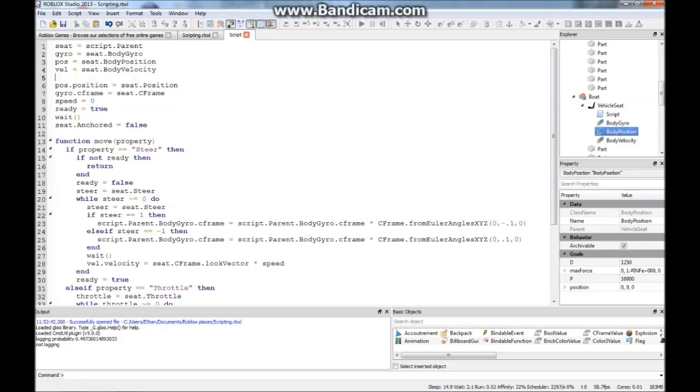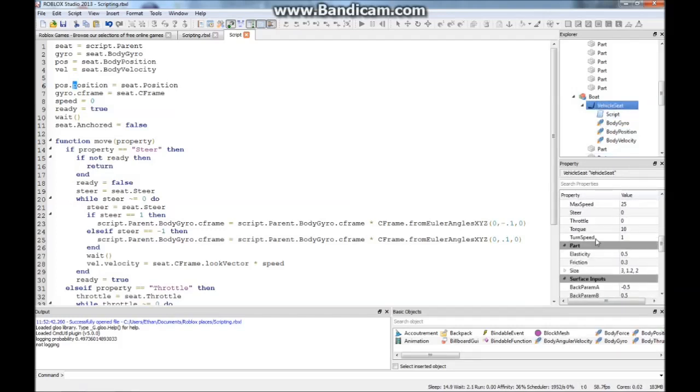What it does, actually this should be separated because it's easier to read. At the beginning, when the game runs, the body position's position is going to be set to the seat's position. And notice that the position, the P is capitalized here, but the P is not capitalized here. That's because in this body position, the P is not capitalized, but if we look at the vehicle seat and go down to position, right there, the P is capitalized. The capitalization does matter, so just remember that.